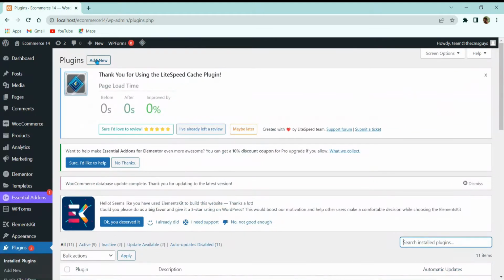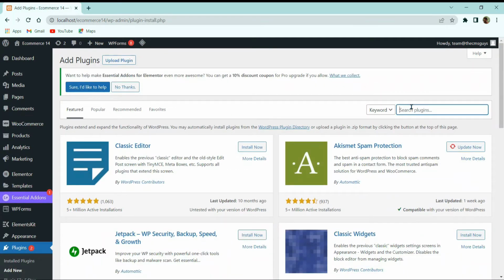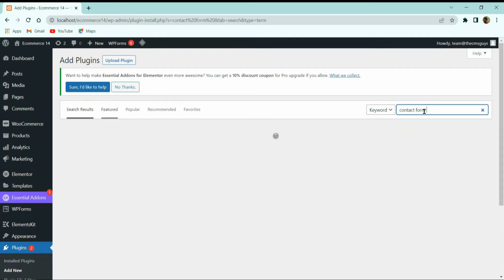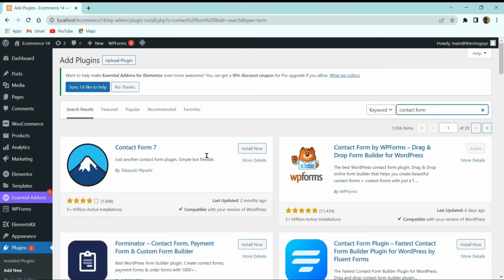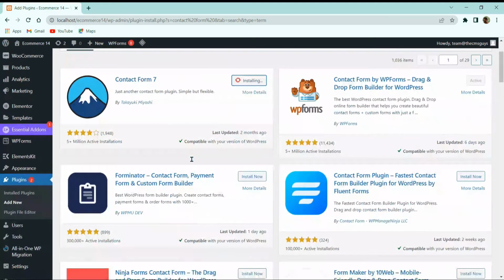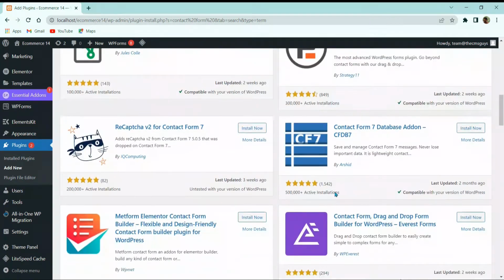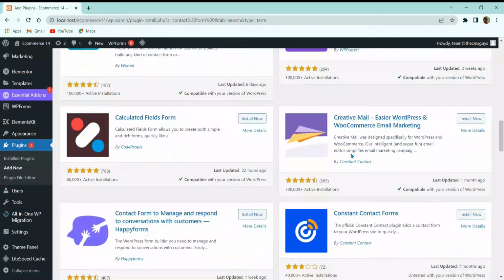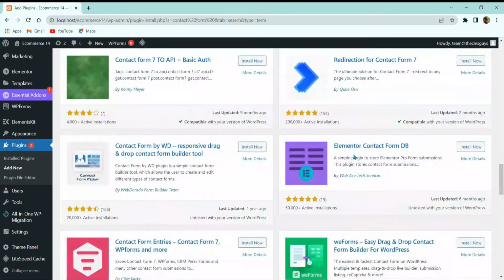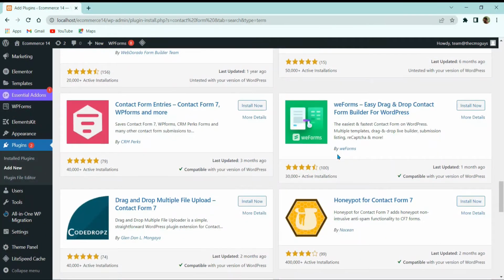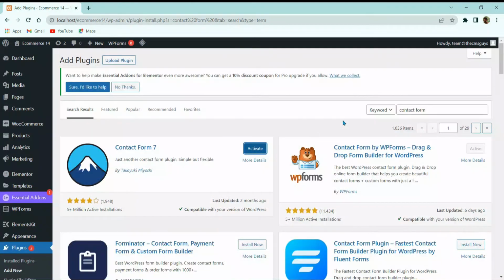So first of all, click on this add new button and let's search for the plugin name. First of all I want to install Contact Form 7. So just search over here for contact form and you will get a list of plugins, and the first one is this Contact Form 7 by Takayuki Miyoshi. So click on this install now. Okay, I think that add-on plugin is not coming over here, so it's okay, it is installed.